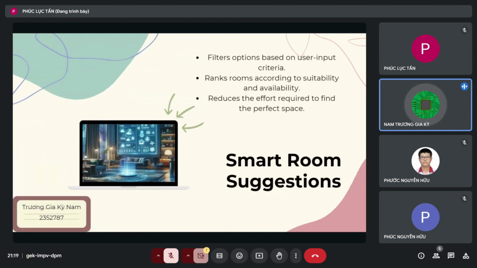Move on to the next feature. This feature is called Smart Room Suggestion. This feature will base on the user's criteria and requirements to suggest the appropriate rooms. In the suggestion list, there will be some criteria to rank the rooms, but mostly it is the suitability to user requirements. This feature is promised to reduce the effort required to find the perfect space for users' activities.